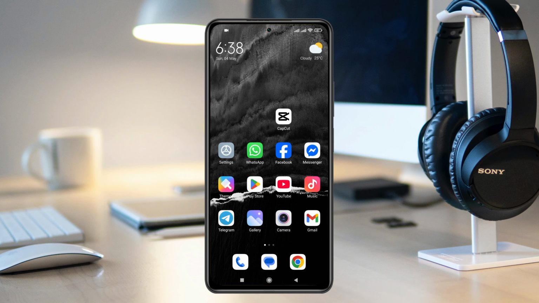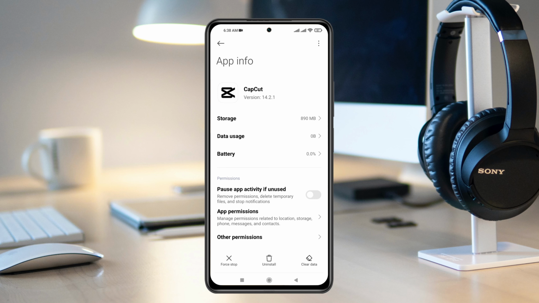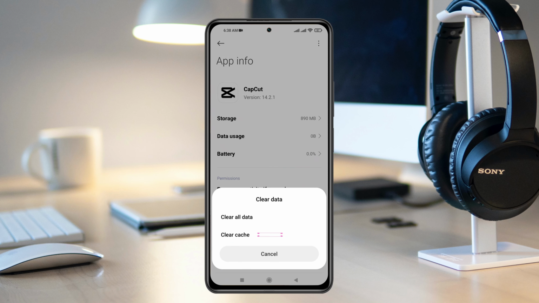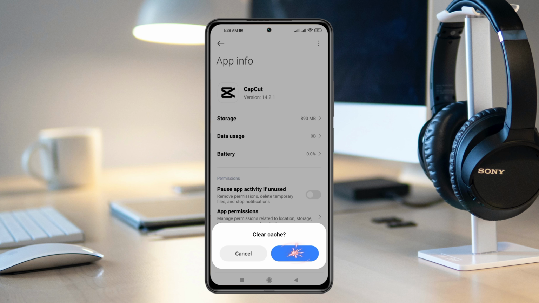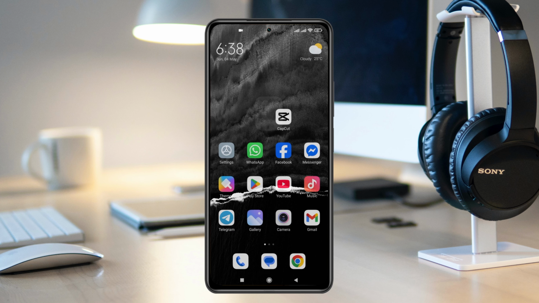But now to fix the CapCut export error on your mobile, the very first thing that you have to do is simply go and press and hold the CapCut application from your device and then tap on App Info. Now once you're here inside the App Info, you just need to tap on Clear Data at the bottom right here and tap on Clear Cache, and this will actually delete all the cache from the application, and most likely if you have any glitch or any problem, this might fix your problem.